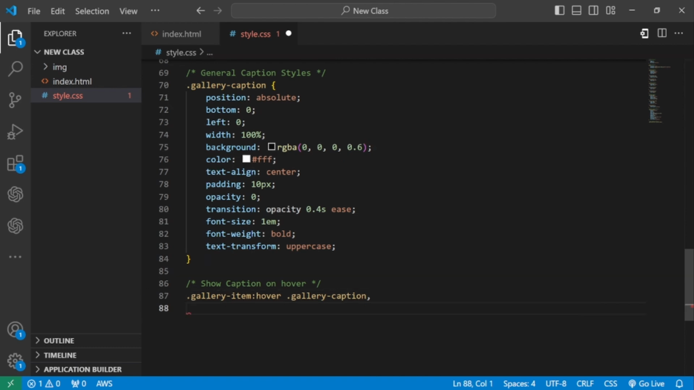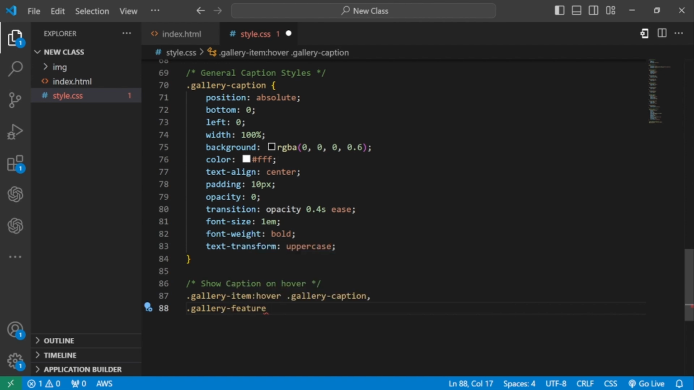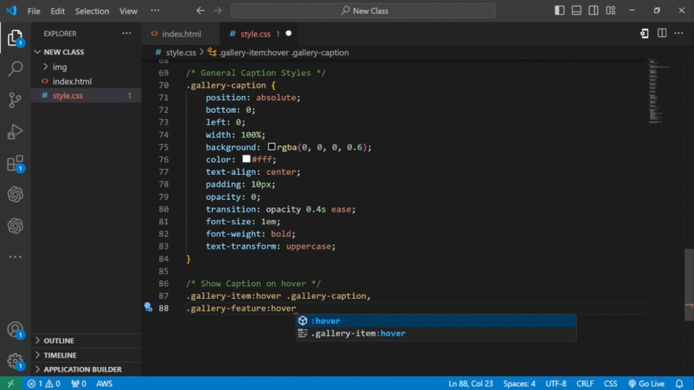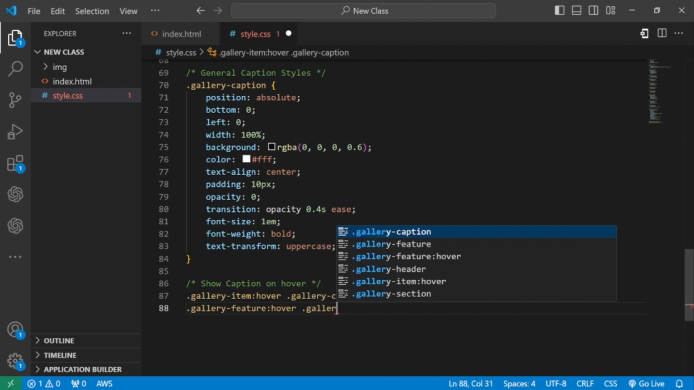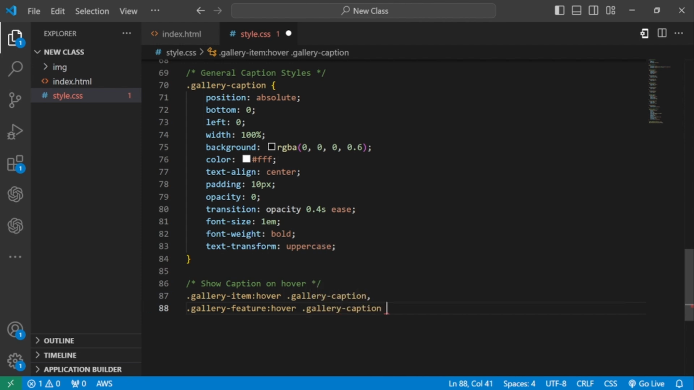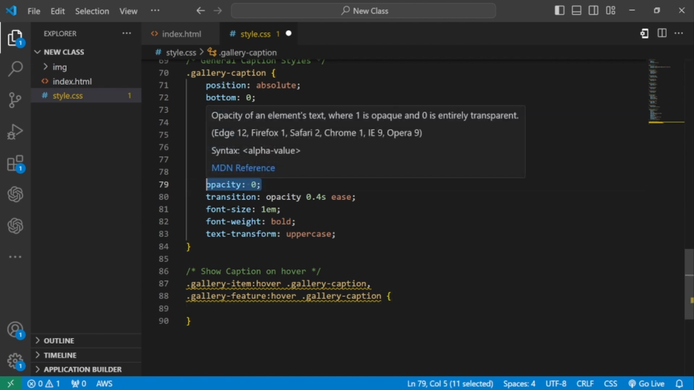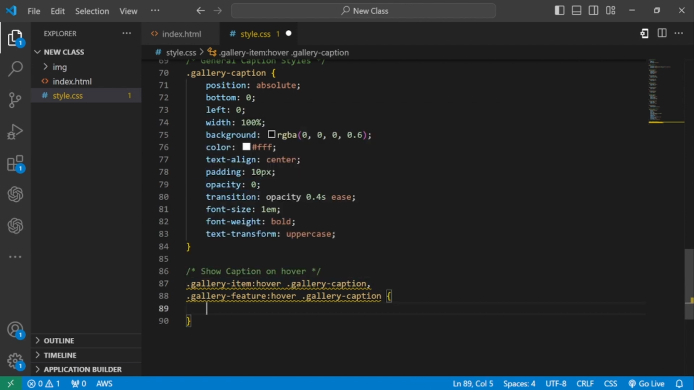Let's come down and target the class gallery feature, like this. And we're also targeting its hover, like this. And we're targeting the gallery caption inside the gallery feature also at the same time. So we're targeting the gallery caption, like this. Gallery caption, just like this. And the only thing we want, as you remember right here, I set the opacity to 0 right here. And I want it to be in a way that when we are hovering on it, the opacity will change from 0.